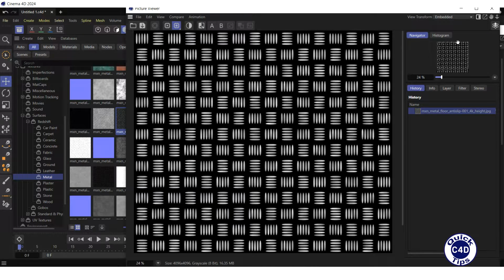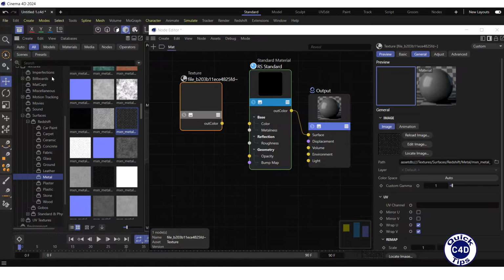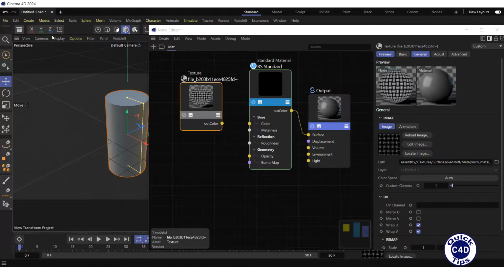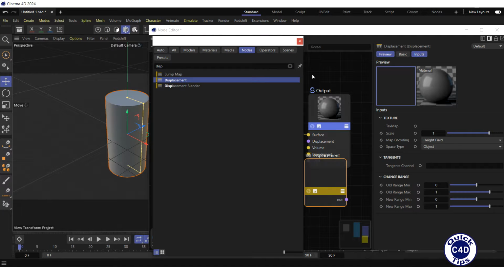It's OK. Close the Picture Viewer, drag and drop the height map into the Node Editor, and close the Asset Browser. Click on the Add Nodes logo, search for Displacement, drag and drop the Displacement node into the Node Editor.